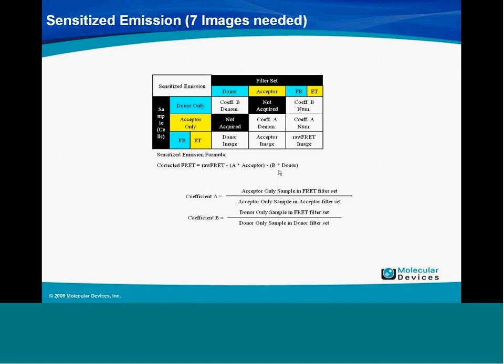So to calculate the coefficient A is simply the acceptor-only sample. So it's an acceptor-only sample in the FRET filter set. So we're doing CFP excitation with YFP emission, and we're dividing that by the acceptor-only sample that's in the acceptor filter set. So that's your denominator here. So it's taking values from this image divided by values from this image and doing the calculations there.